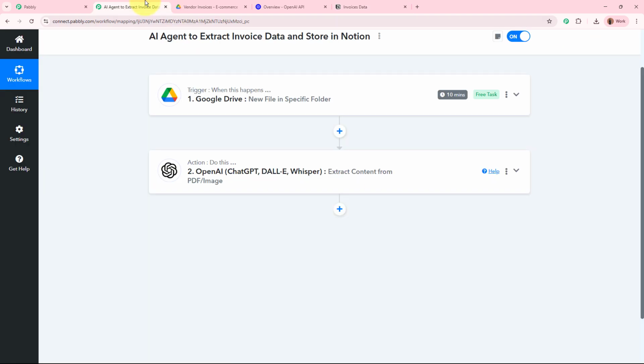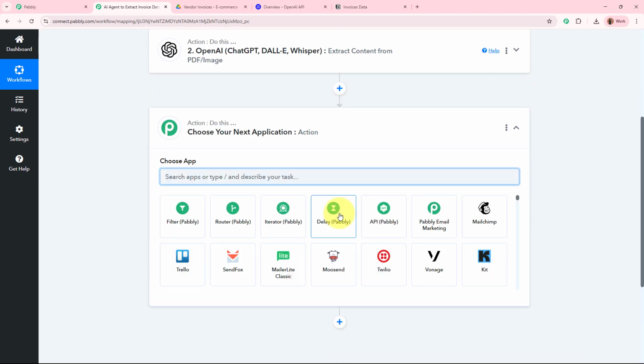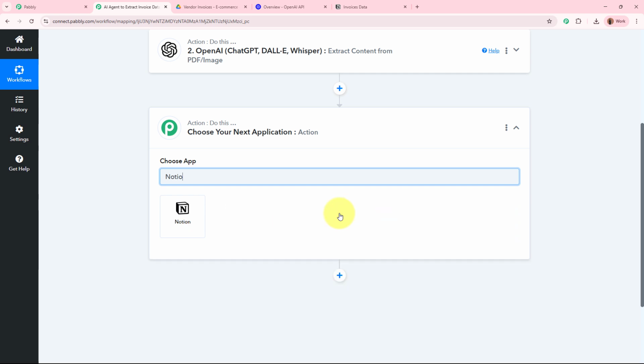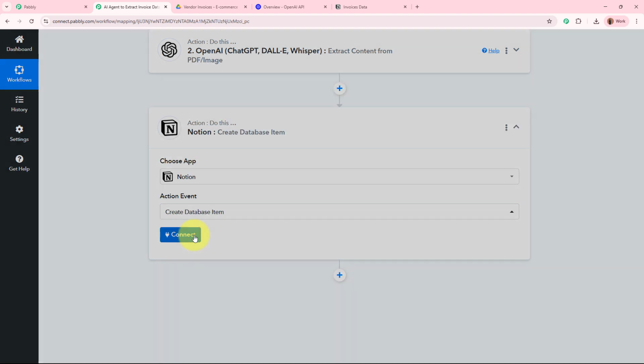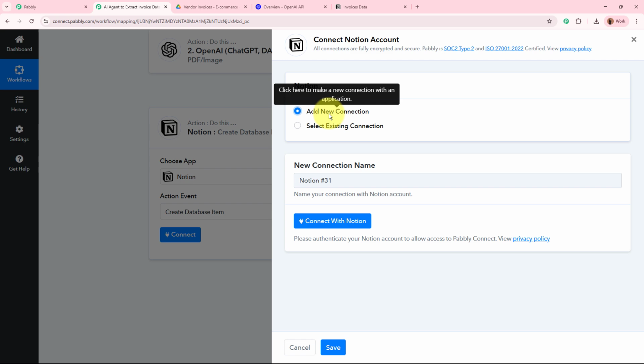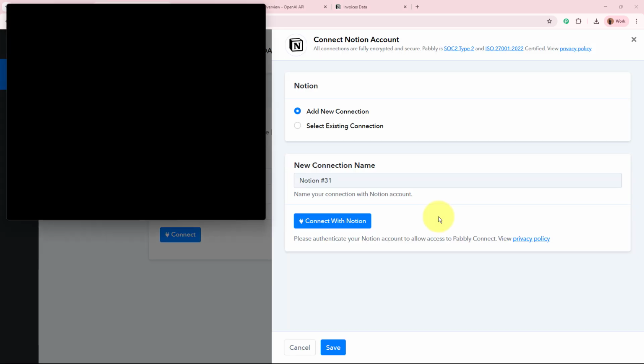So now for that, I'm going to add an action step in this workflow, in which from action application, I'm going to select Notion right over here. The action event over here is going to be create database item, and then I'm going to click on this connect button. A window is going to appear in front of you, on which click on add new connection, then click on this connect with Notion button right here.